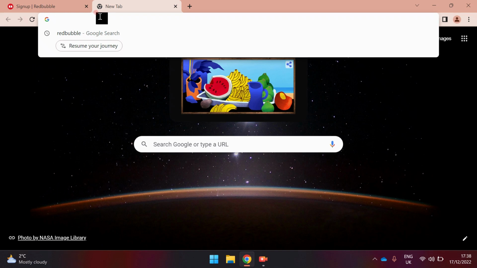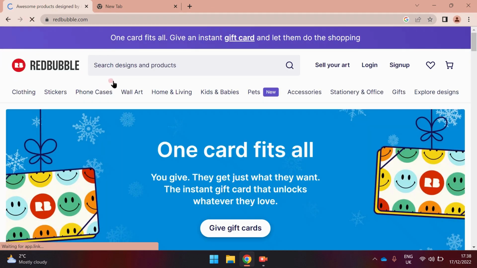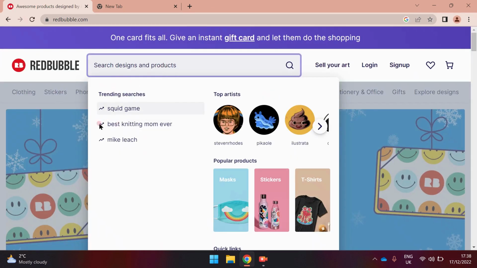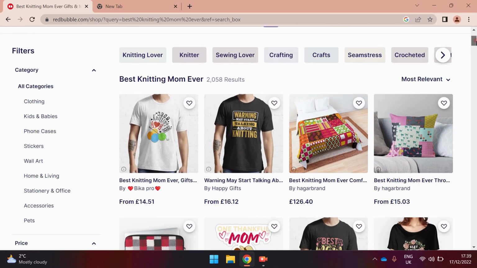Step number 2 is to actually find the design. So how do I find the designs? Well, the first thing you can do is go back onto Redbubble and see what's trending. So here we can see that Squid Game is trending, Best Knitting Mom Ever is trending, and Mike Leach is trending. So Squid Game, obviously we can't do anything with that because it's a brand, it's copyrighted. But this second one looks interesting because knitting, you can come up with anything to do with knitting. So let's see the results.